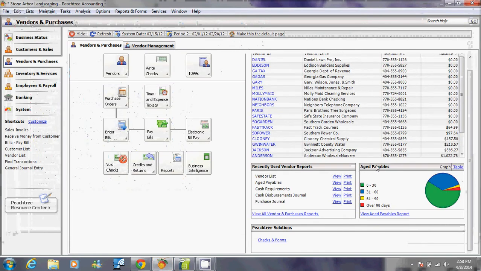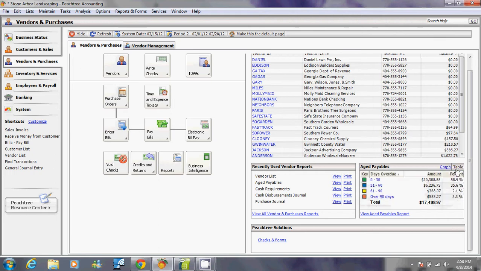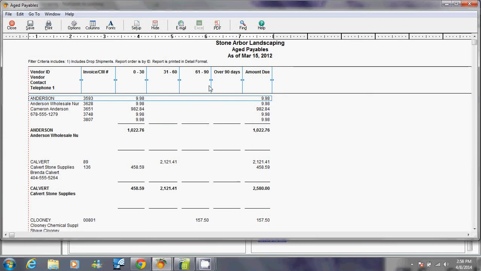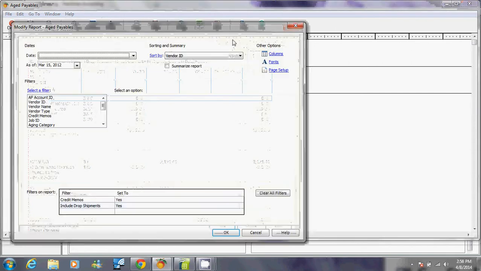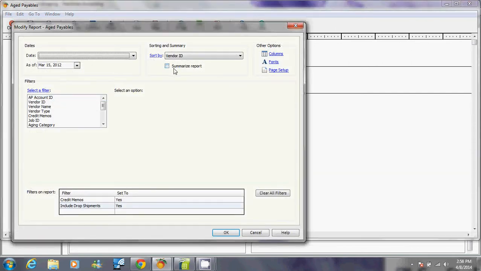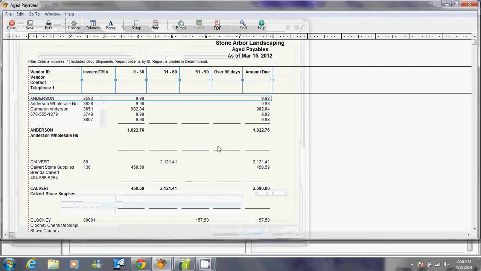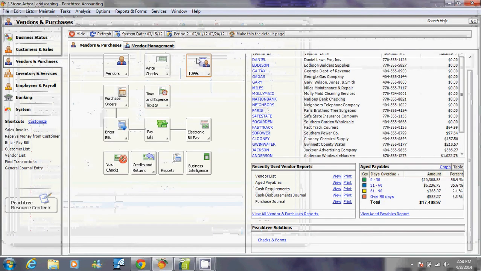And then these aged payables are the amount of money that you need to pay in the next 30 days, 60 days, or 61 days. You can show it by graph or table. This has a specific number, but if you want the aged payable report, you can click here and it will show here. You can email it, do it in Excel or PDF. You can also change it based on column or the font, or change the dates here. You can also summarize it. And once you're done, you can just close that down.